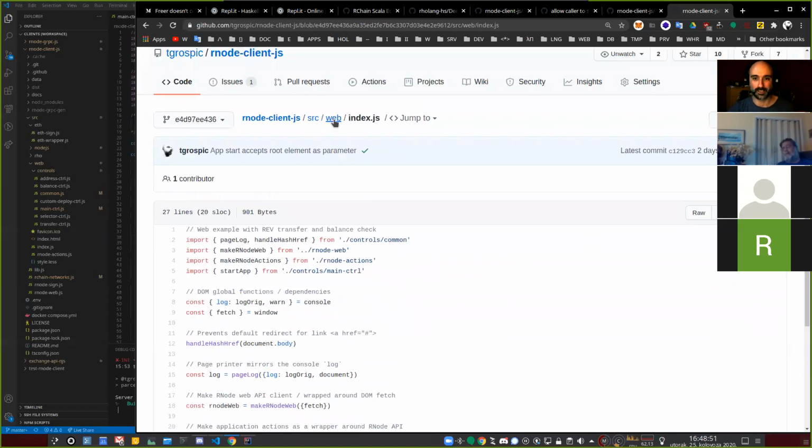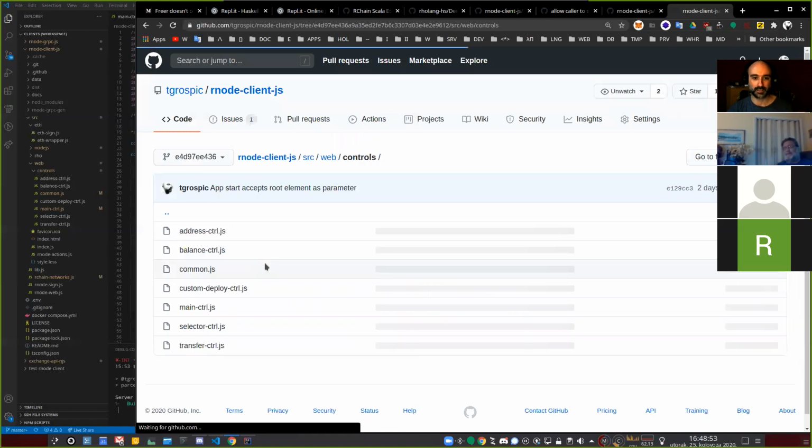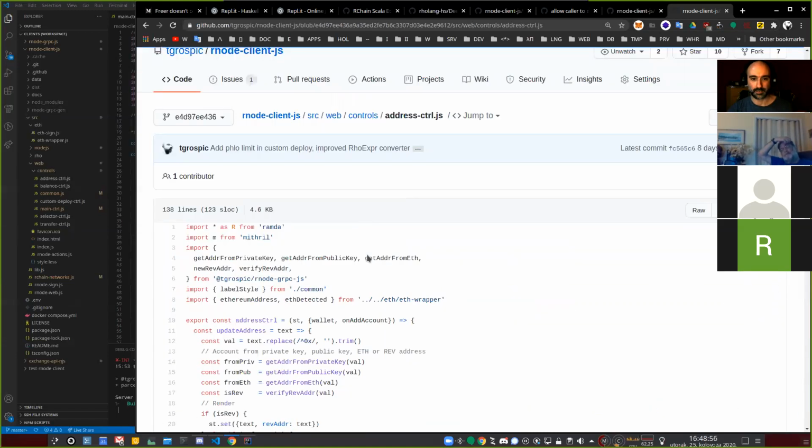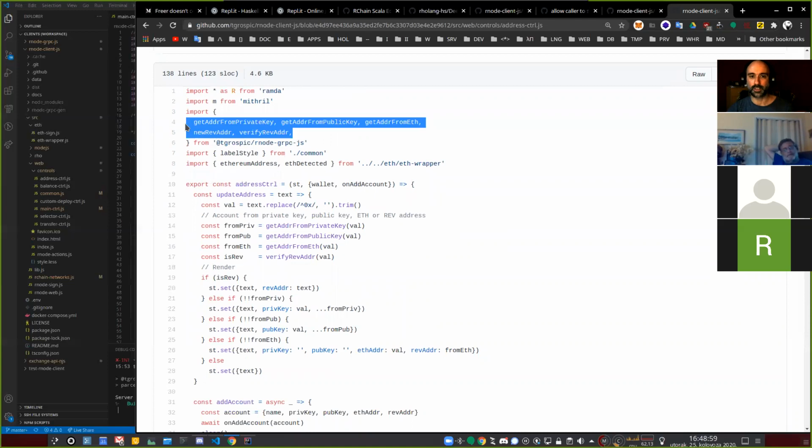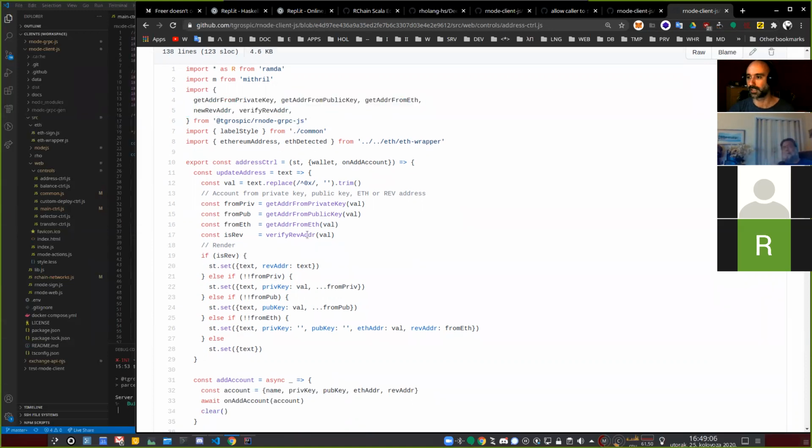Or, for example, you can also ask and say, okay, but you are using address here, you are using some operations on the crypto stuff for calculating the rev address from private key, public key. Is this also an effect? Because this is something that is also external. So maybe we want to abstract all of these as parameters and say, yes, this is also a parameter to our UI, because this is not part of the UI. This is an external thing.